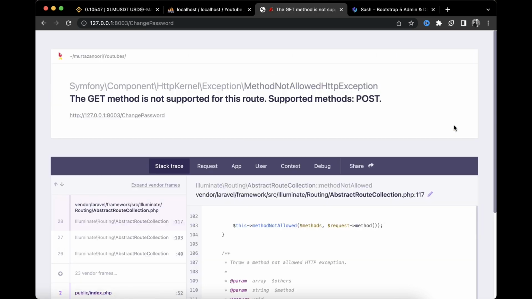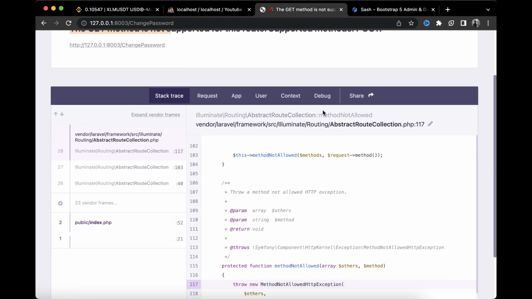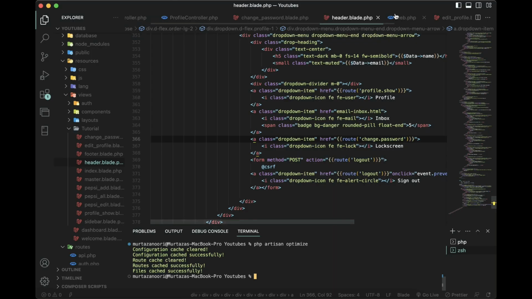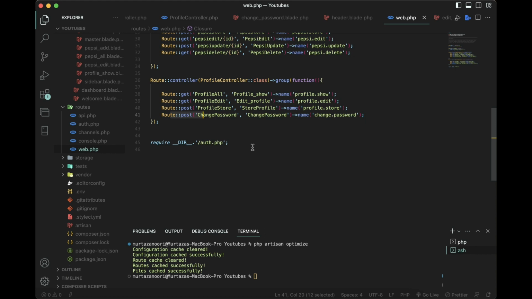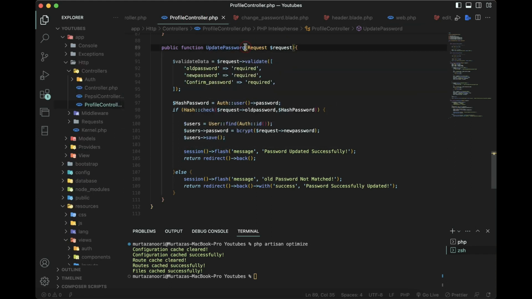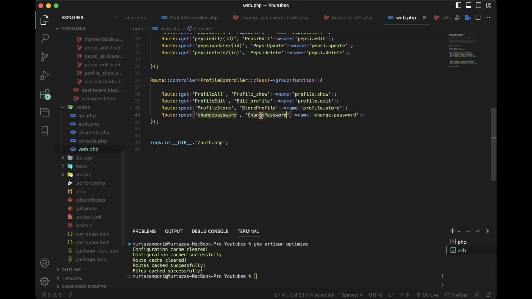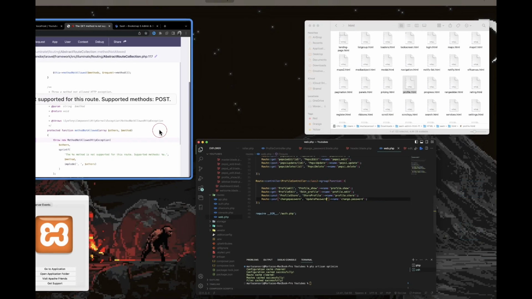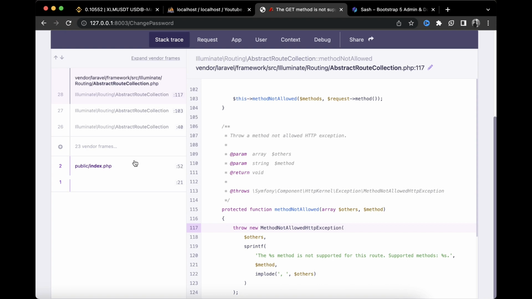Okay, so it says the get method is not supported for this route, supported method is post. That is all right. So let's see what the problem is here. Now I said this is going to be my route, change password, the URI, then the function, oh, it's called update password. So let's copy this from here, just paste it right here. Let's go back and refresh this.